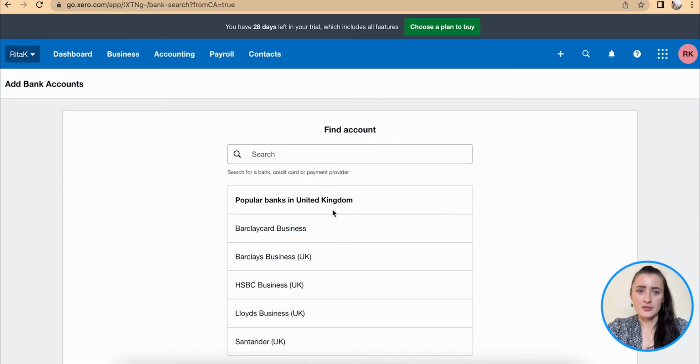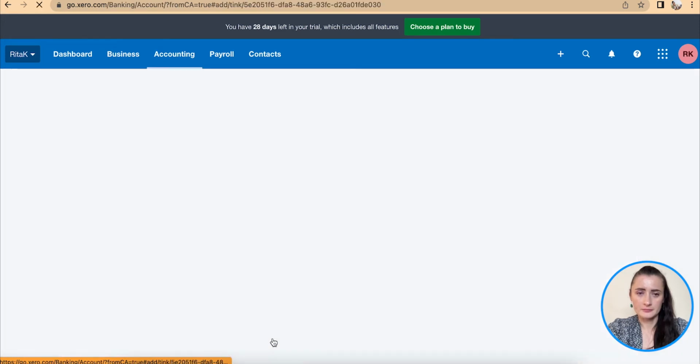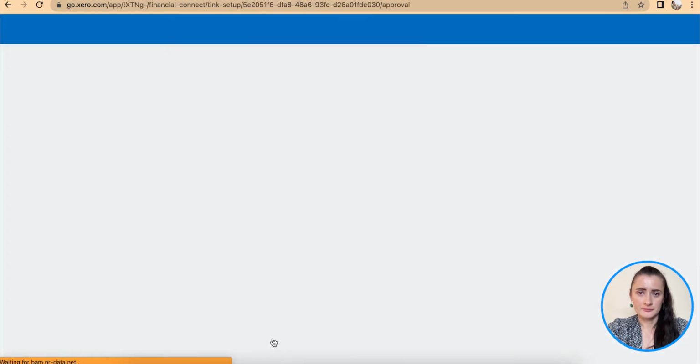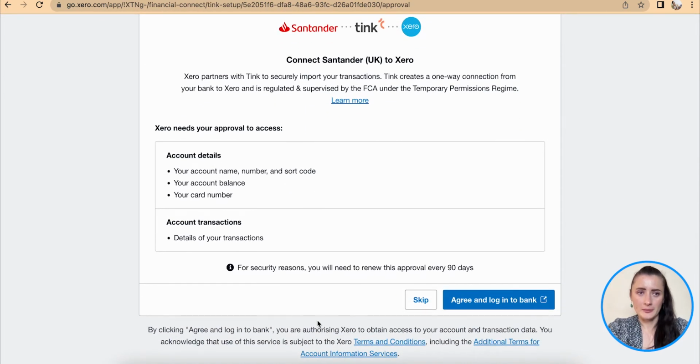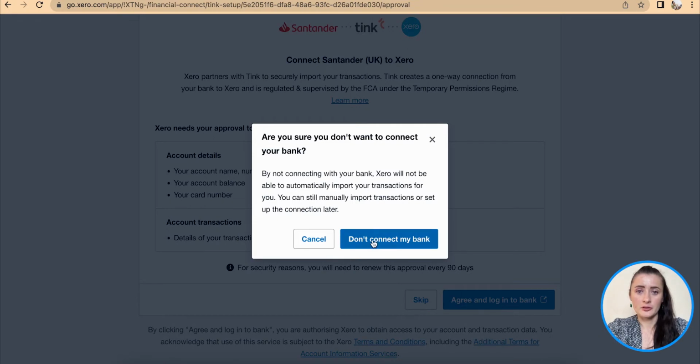From here I need to search for the bank. For example, I will select Santander. And if you want to enable automatic bank feeds, agree and log into the bank. If you want to record transactions manually, click on skip and don't connect to my bank.